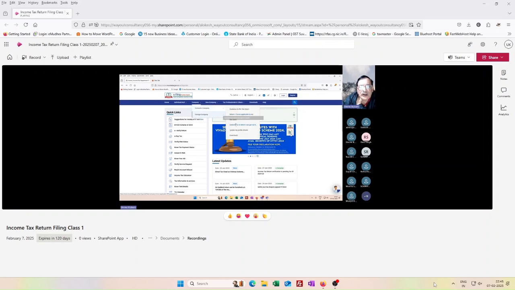This one is related to foreign company. Non-company, that means association of persons, trust. This is firm. This is local authority. That means who are local authorities? Municipality, panchayat, and any other local authority constituted under the law. Now, this is the tax professional.